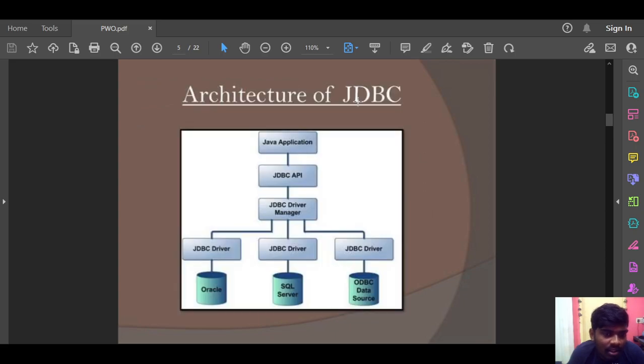And here you can see the architecture of the JDBC. First, it is the Java application, JDBC API and JDBC driver manager. And here it is classified into three JDBC drivers. The first one is assigned to Oracle, the second one is SQL Server, and the third one is ODBC data source. And this is the architecture of the JDBC.